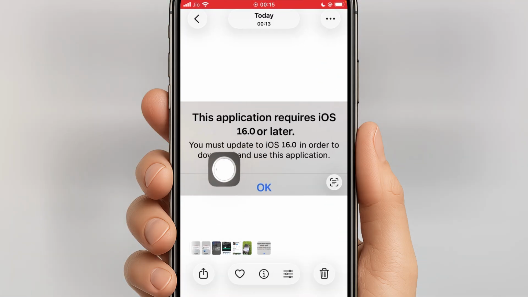This application requires iOS 16 or later. You must update to iOS 16.0 in order to download and use this application. So in this video, I'm going to provide you a 100% fix for this problem. You can download the YouTube application on any older iPhone.